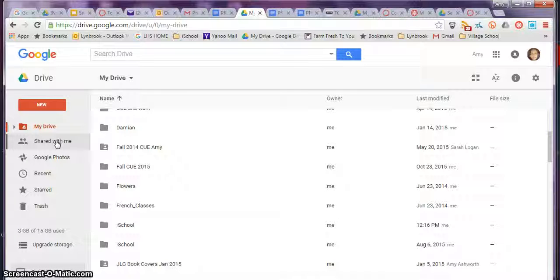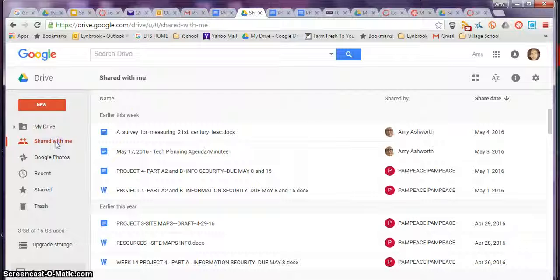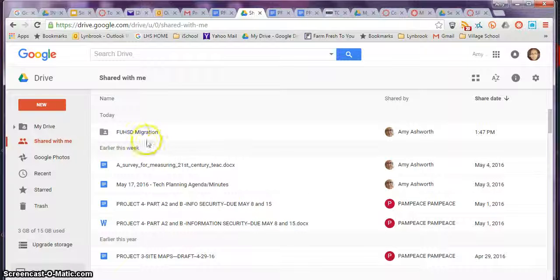Because if you think that just sharing that folder with your personal account is going to do any good, you're wrong. Because once the FUHSD account leaves, all of those documents that were shared with you will be gone as well. So I do need to do the next bit, which is to go into Shared With Me, and I need to locate, it looks like it hasn't gotten in here yet, so hang on a tick. Okay, it finally came in, so now there's that FUHSD migration thing.